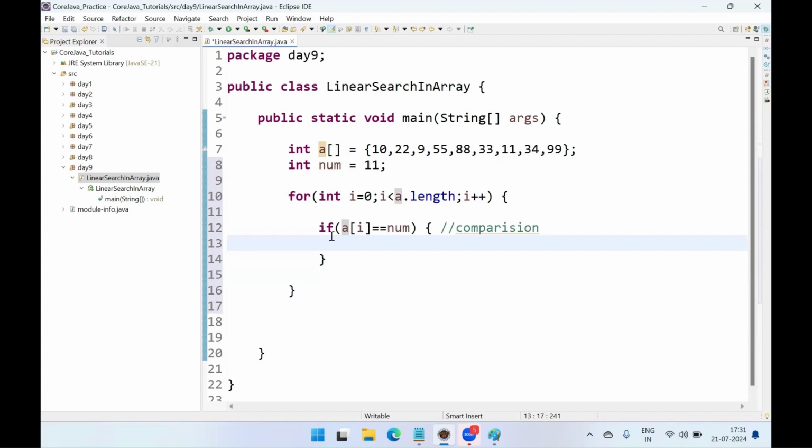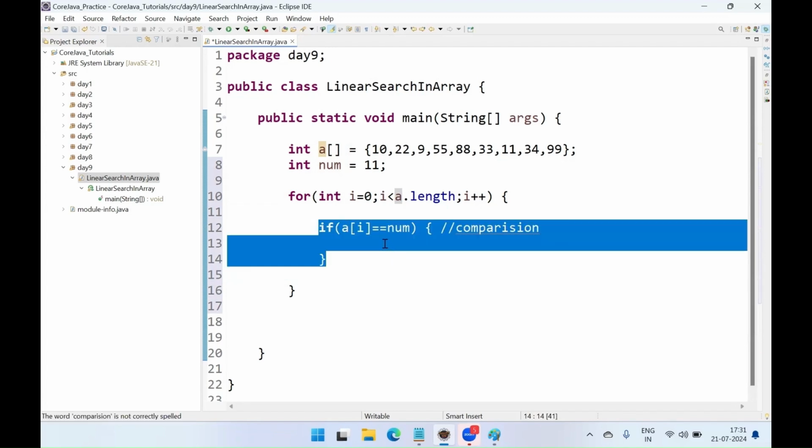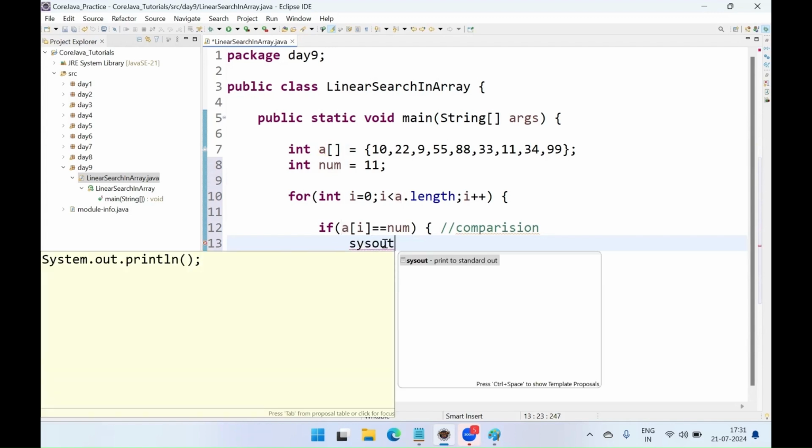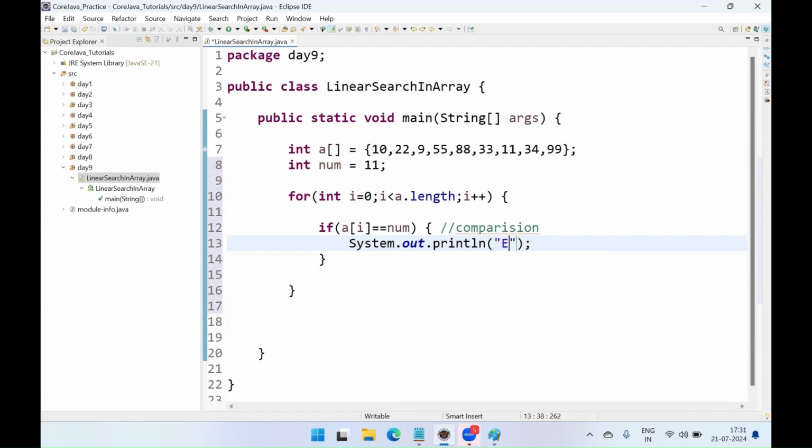So if this element is present inside this array, then inside I am going to write a print statement, System.out.println, like the element or the number, you can say, number is found in the array.